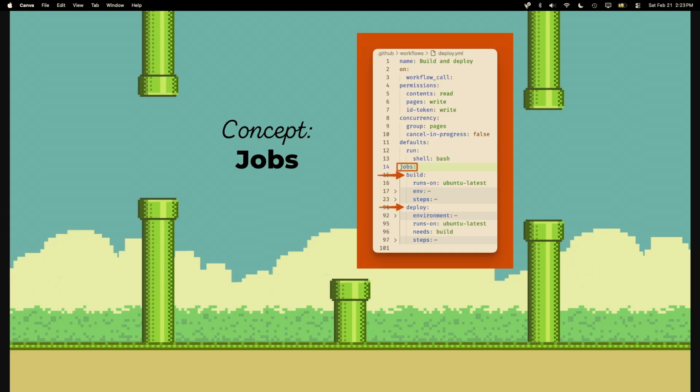Okay, the next concept is jobs. So in a workflow file, which is what GitHub calls this, you've got the concept of jobs. And in this example, we have 2 jobs, a build and a deploy. So you can have just one job in a file, or you can have multiple ones. You can do whatever you want. I think the main thing is to make it comprehensible to your future self and to your team members.